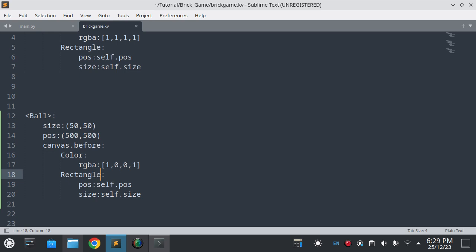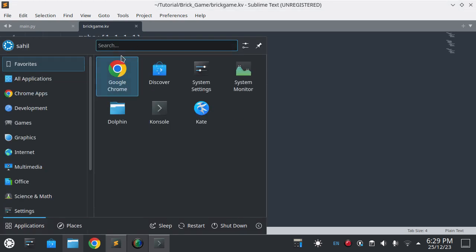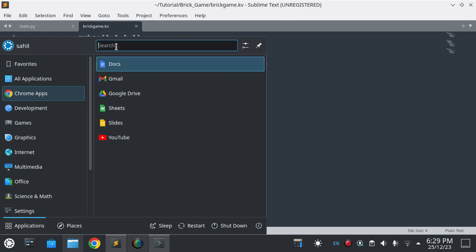We can do one thing. We can do ellipse to the rectangle ball. It will create a rectangle ball, but we don't want that rectangle ball. We want a circle.